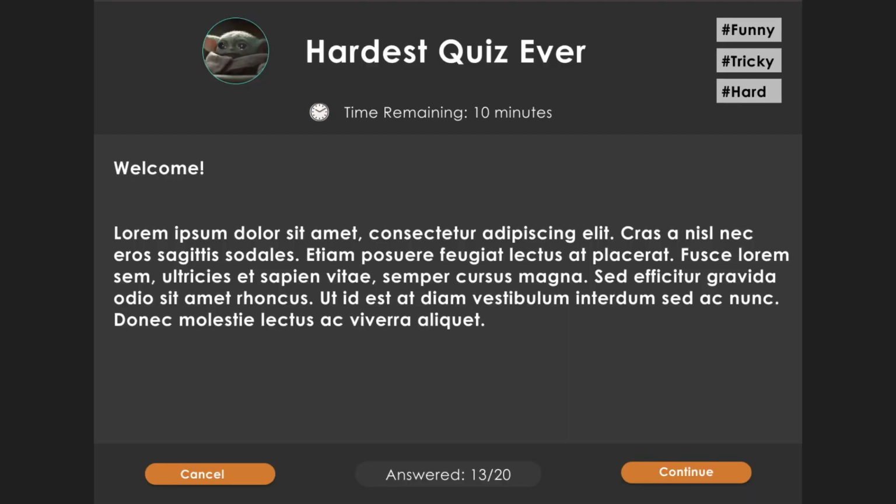This is a screen which is displayed after a user clicks on an incomplete quiz on their profile. This screen displays the number of already attempted questions, quiz description, and the time remaining for the quiz. The user will then be redirected to the learning screen by clicking on the continue button.